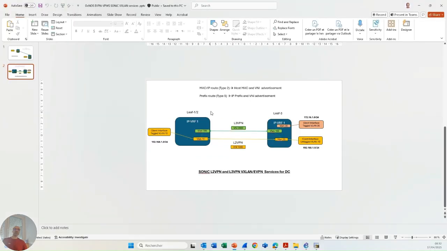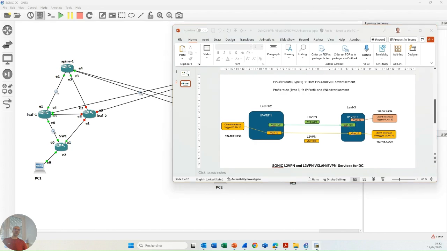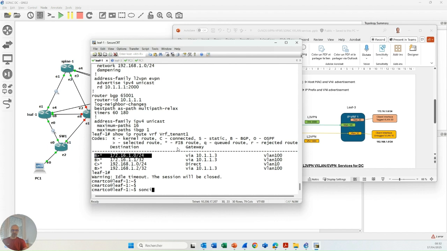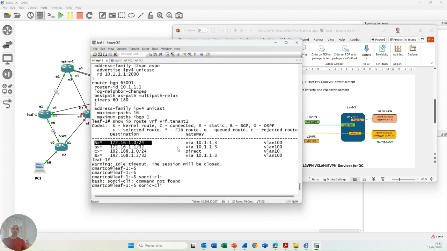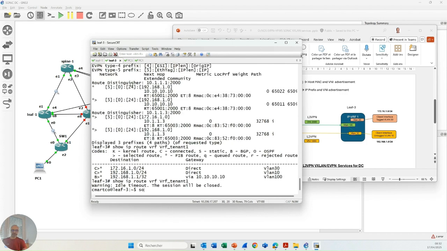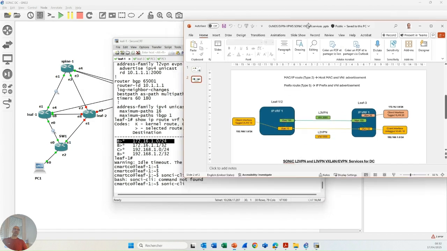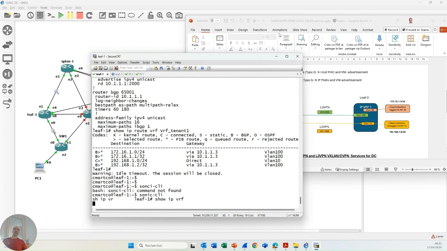So what I'm going to do is keep this window open and at the same time go to the configuration. This is leaf 1. I'm going into the SONiC CLI, and the first thing to do is to show you the VRF that is configured within leaf 1, for instance.